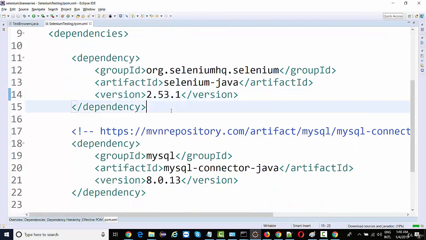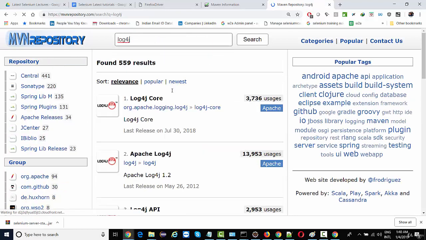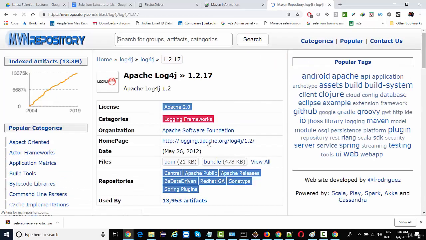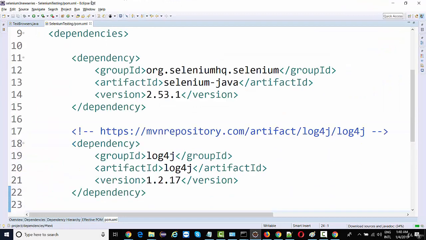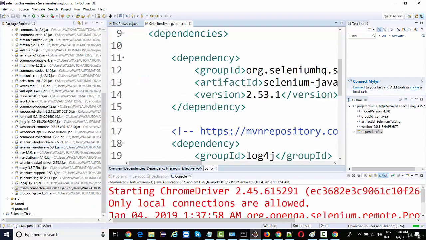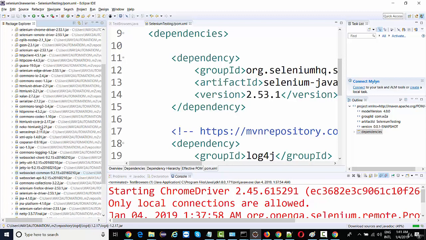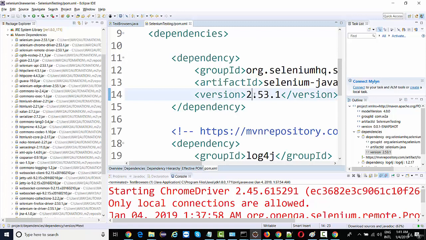In case you want to use log4j, just go over here, search for log4j. Go to this, go to the latest one, copy, paste, Control Shift F, save. Go over here, you'll see log4j added. So how fast are these jars being added? Is it some magic going on or what? How fast are these jars being downloaded? Right? If I change it to 3 dot some version, you'll find that version added over here.